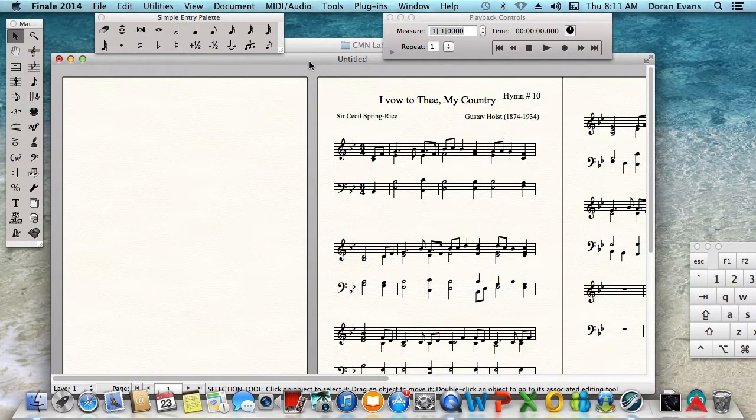We are going to be using the lyric tool. This is putting in words or syllables attached to notes. It is attached to the notes. Okay? So this is different from the text.